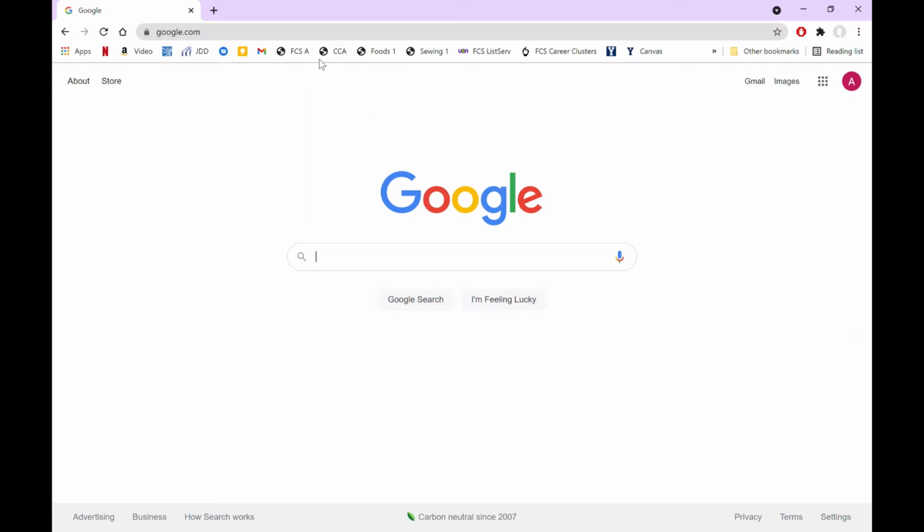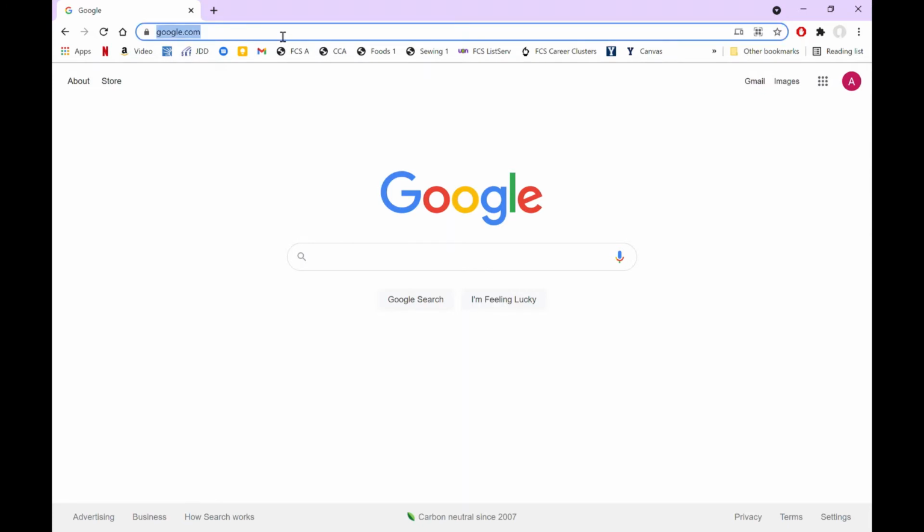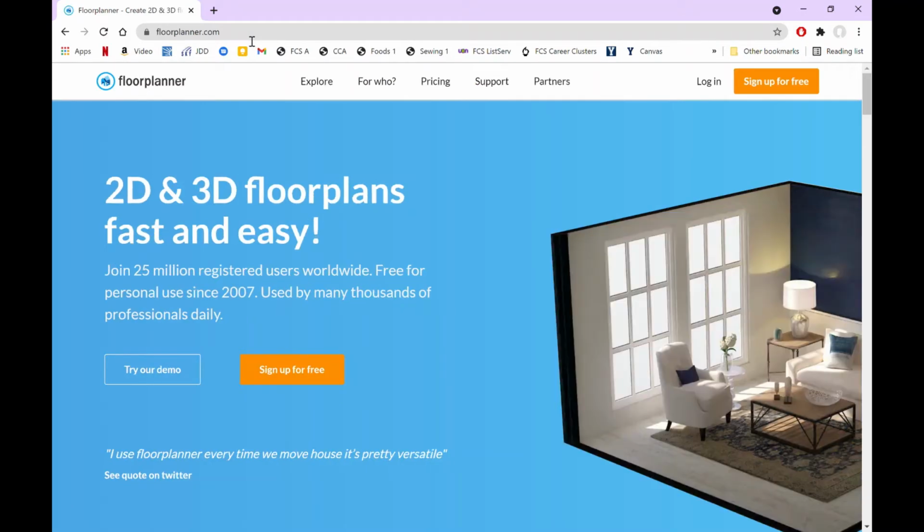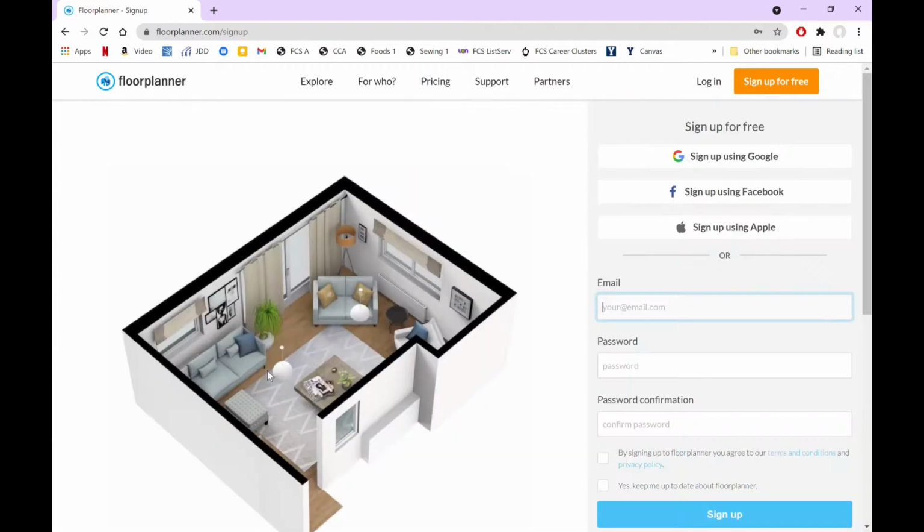For this assignment, you're going to be creating a floor plan using a website called Floorplanner. So I'm just going to type in floorplanner.com, and you can see that right here. Just enter, and it will take me to this website. So we're going to sign up for free, and you're going to use your school email to sign up.